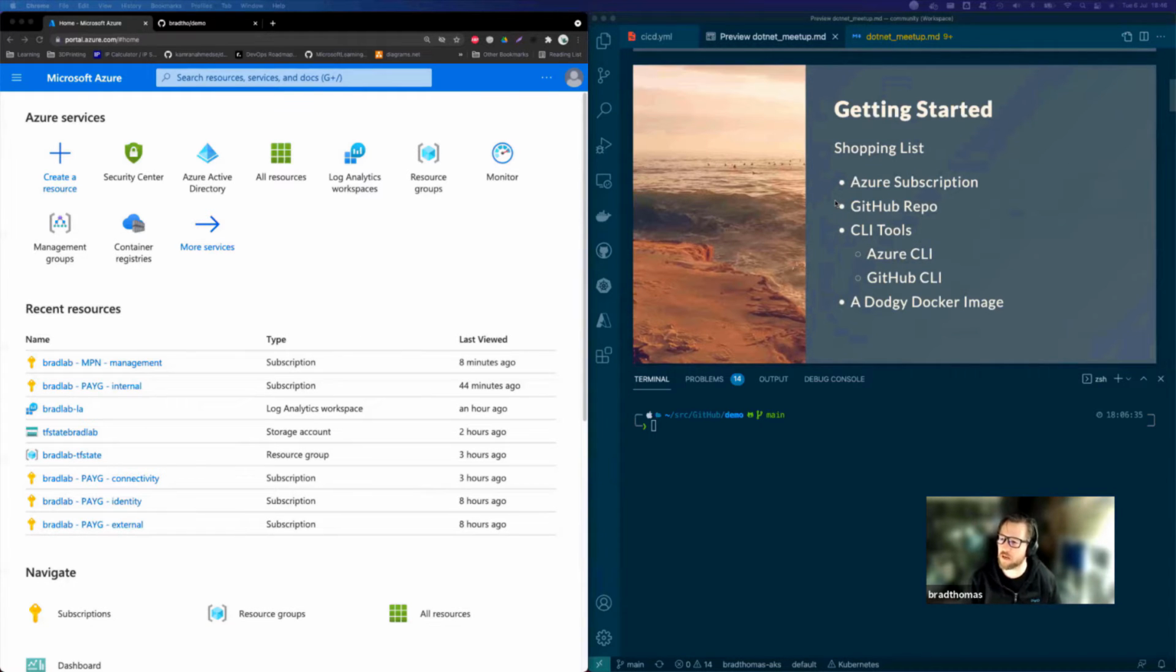So yeah, getting started, for your shopping list, you need an Azure subscription, a GitHub repo, some CLI tools, and a dodgy Docker image. Because if we've got good Docker images, nothing will get scanned, and I'll have a really poor demonstration.